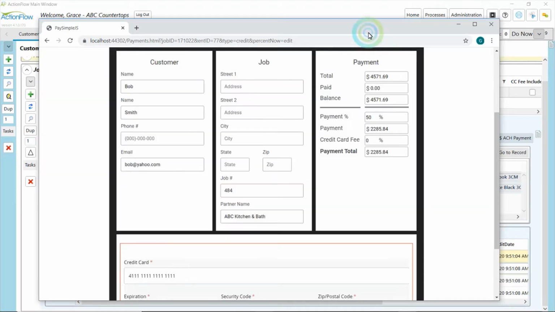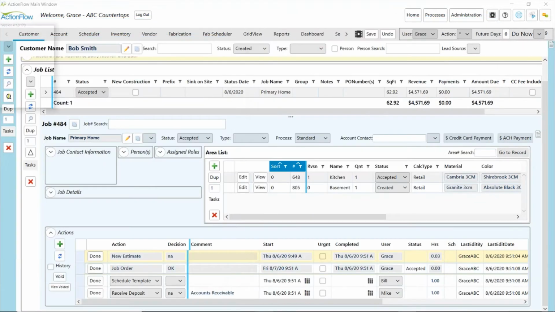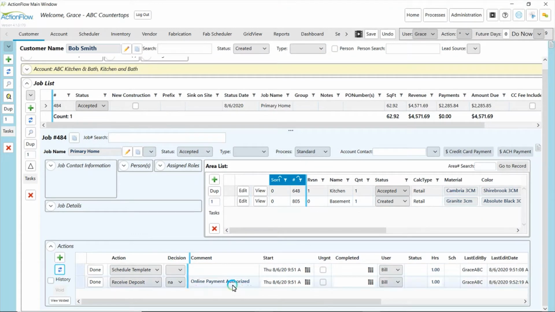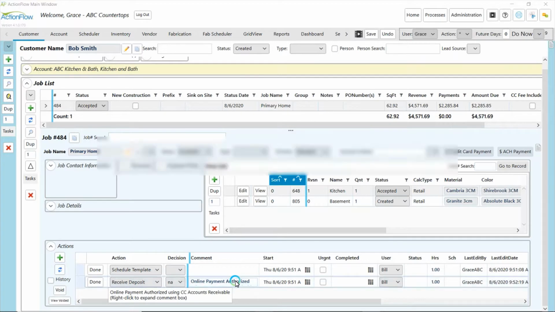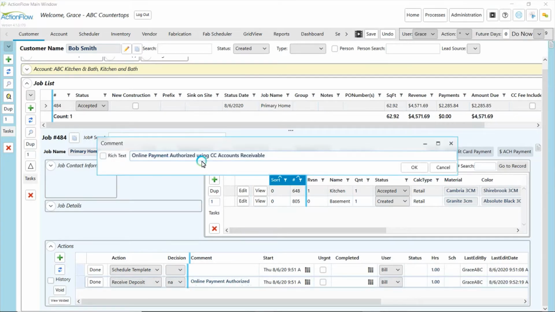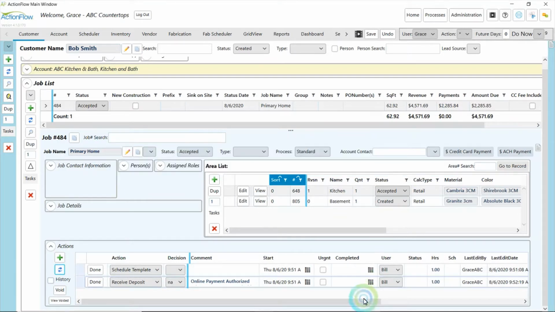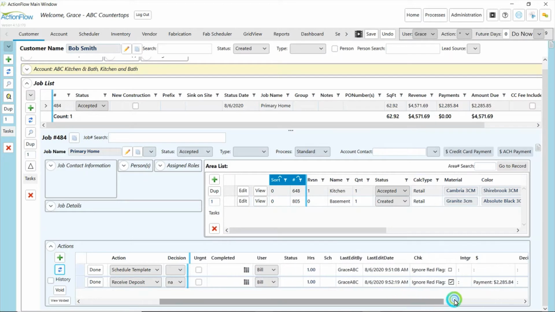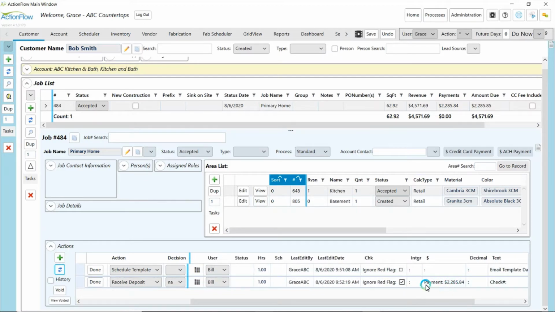So if I go back into this job and refresh the history, we can now see the comment has changed. It says online payment authorized using credit card. And then it includes the previous comment. So there was a credit card and the payment was authorized. If this doesn't work, you'll get a failed payment notification, and we'll demonstrate that later. And over here we can see the payment that was made.